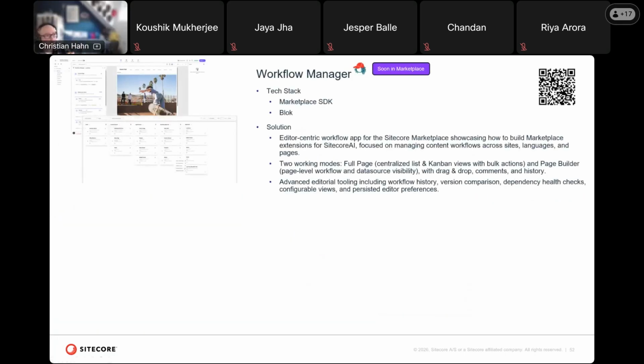Then the workflow manager is one special thing. I partnered together with one of our community members, Anna Brindle, and this one will be in the marketplace pretty soon. We are working on that.